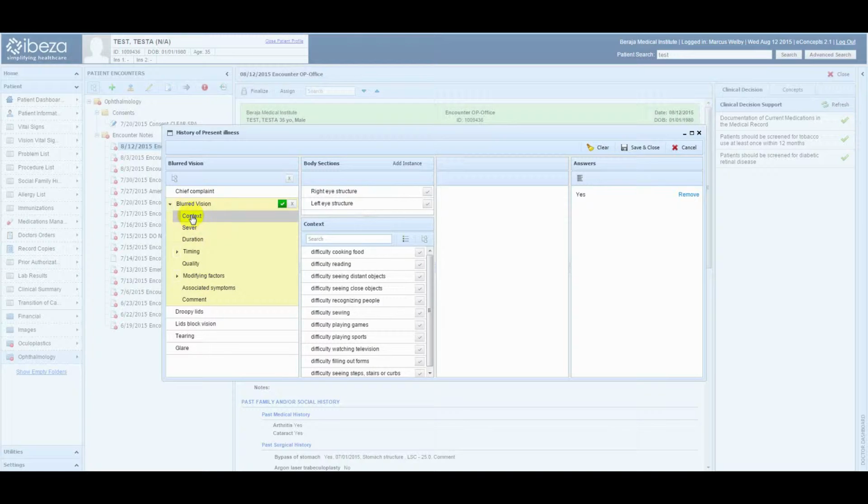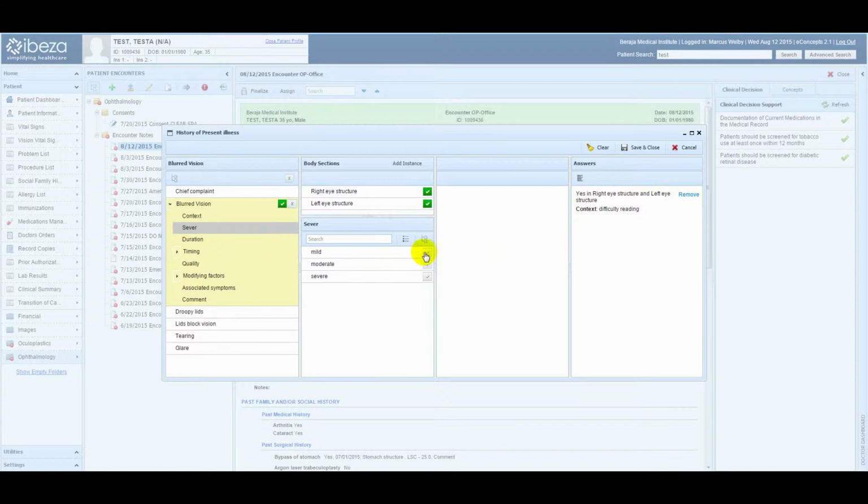So let's briefly go over this section. There's context, which you have to choose whether it's right eye, left eye, or both eyes. If we want to do both eyes, we just click on both, and you can see it's right and left eye structure. And then we can say they're having difficulty reading. We can change the severity: mild, moderate, severe. We can click on duration. We can say that it's been going on for hours, days, weeks. We can say this has been going on for maybe a year. Oh, that was 12. There we go.